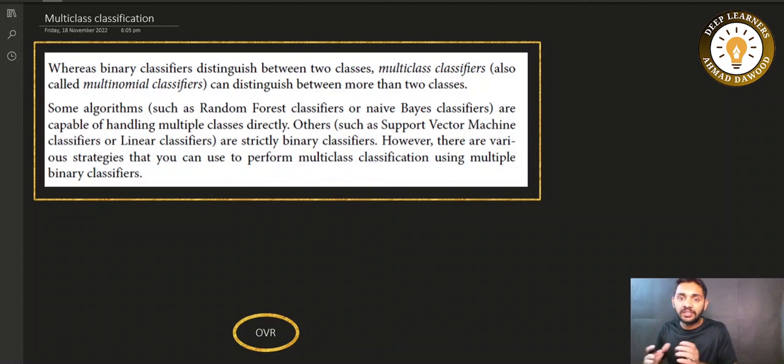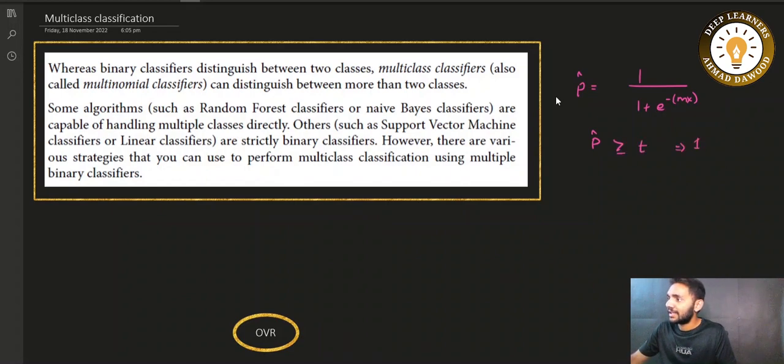As we are studying logistic regression, it is strictly a binary classifier. It is a linear classifier which has an equation like this. If I show you here, p cap equals 1 over 1 plus e raised to the power minus mx. If this probability is greater than the threshold, then it will be class 1. Otherwise, if it is less than that, it will be class 0. So it is strictly a binary classifier.